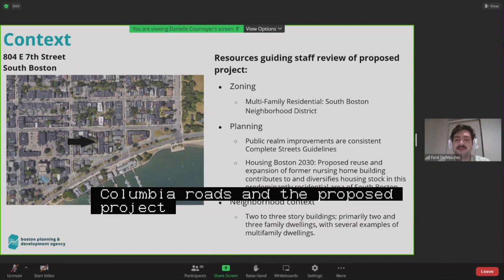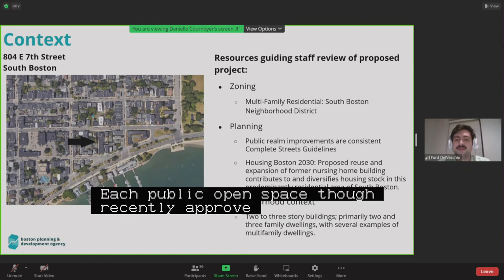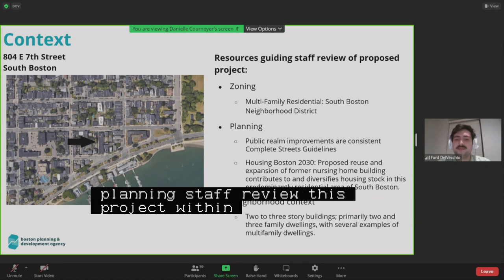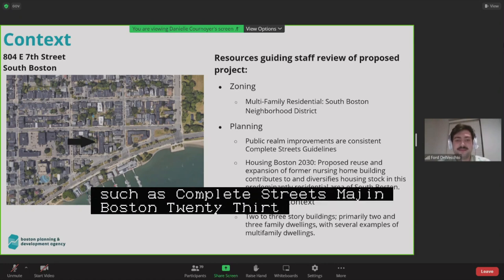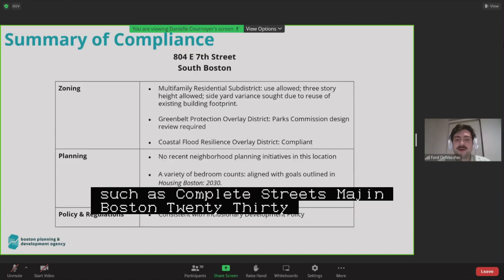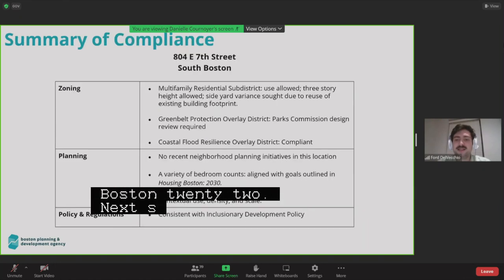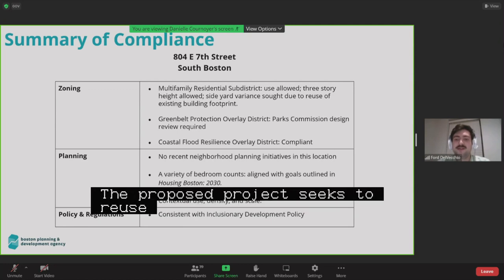So planning staff reviewed this project within the context of the existing built environment and citywide plans and policies, including policies such as complete streets, Imagine Boston 2030, Go Boston 2030, and Housing Boston 2030. Next slide, please. The proposed project seeks to reuse an existing two-story nursing home through a change of occupancy to multifamily residential and the addition of a third floor.